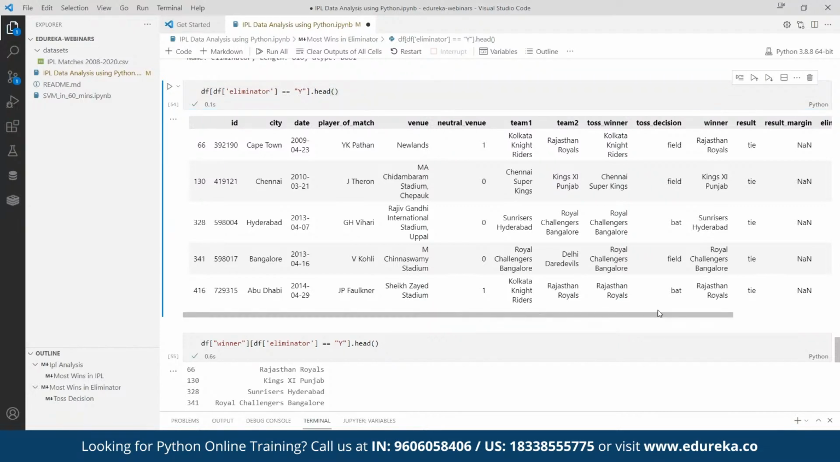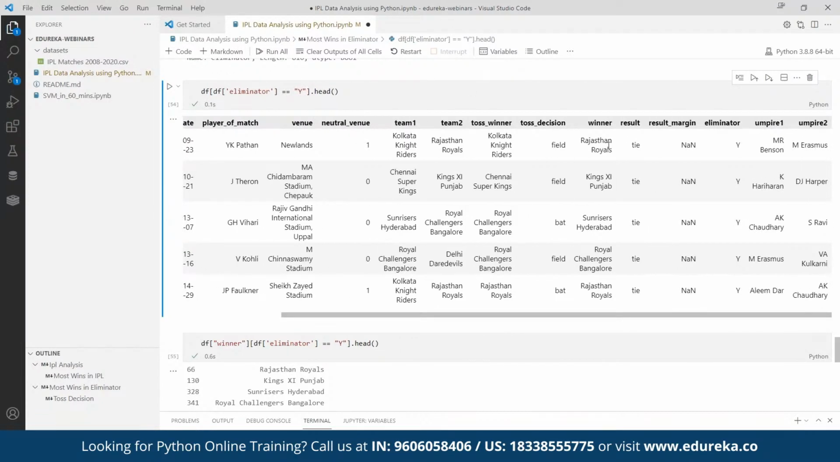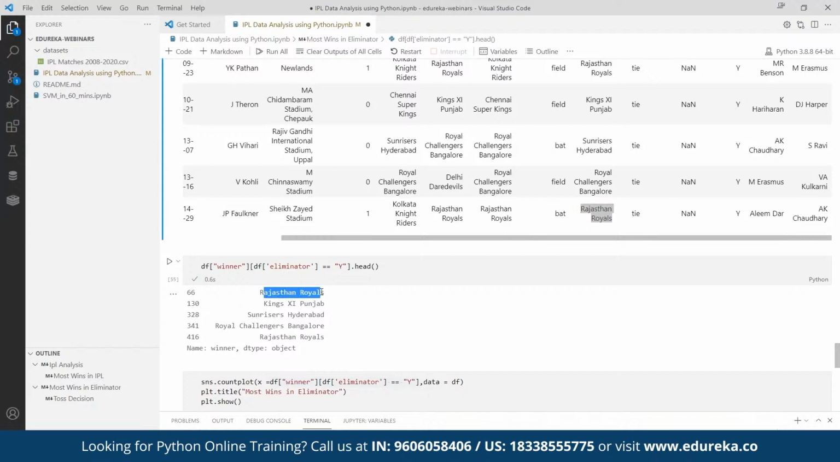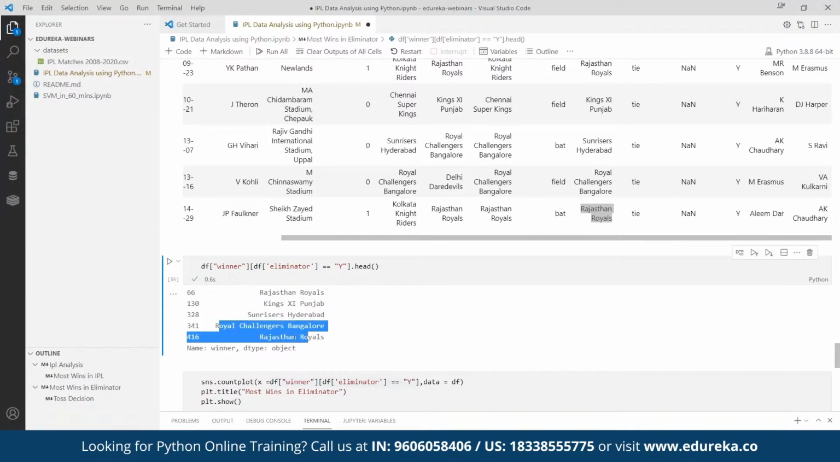So who won? If you look into the first 5 entries of my data frame as who won, the first match was won by Rajasthan Royals, second one was Kings 11 Punjab, third one is Sunrisers Hyderabad, and RCB and RR, that is Rajasthan Royals. So these are the winners of my first 5 entries of my data frame. And if you look into my Pandas series, only that information I have. So I just have the who won in my given data: RR, Kings 11 Punjab, Sunrisers Hyderabad, RCB, and Rajasthan Royals.